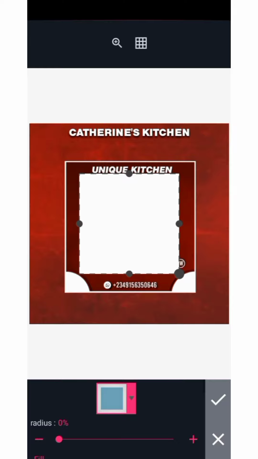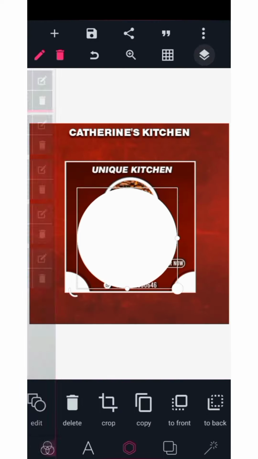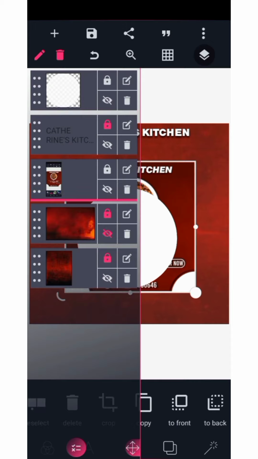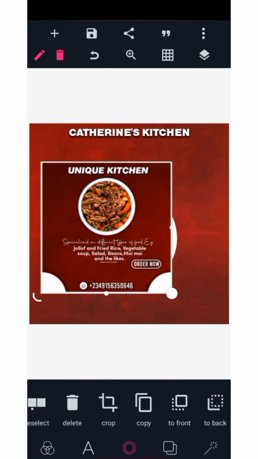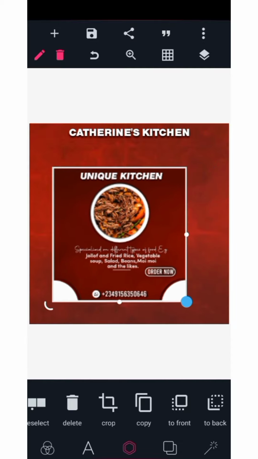Now next we are going to be bringing a shape, a round shape, by the way. So we're doing this round shape. Don't forget we are making a replication of this.